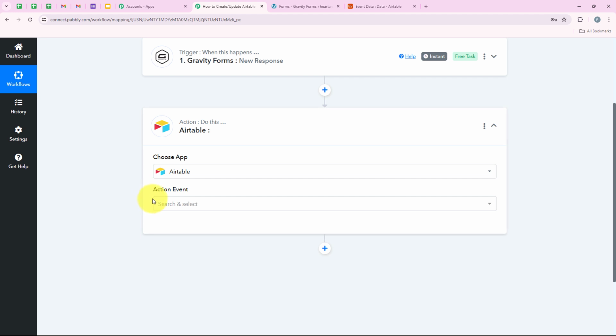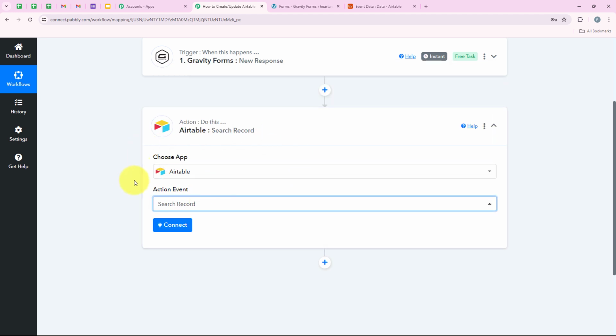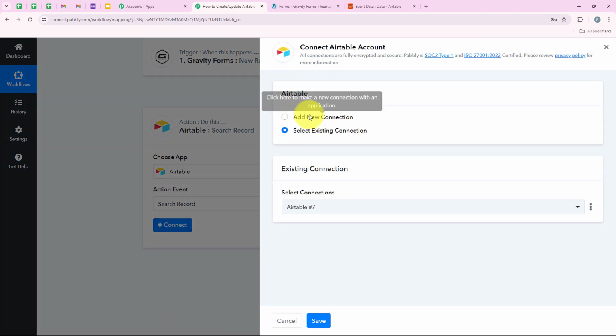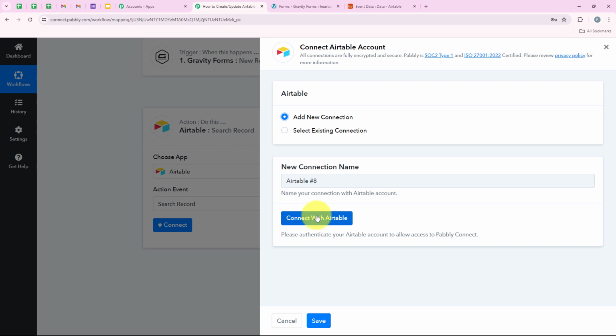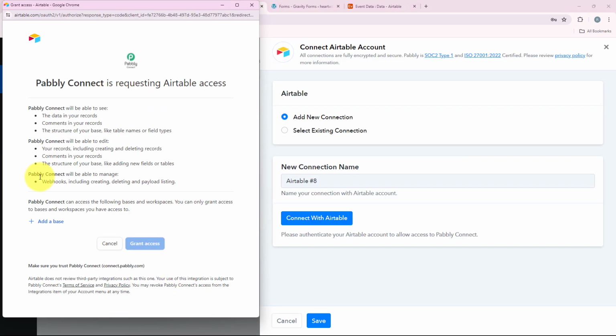And now for the action event, we are going to select search record, because I first want to search the record right over here, to check if this record already exists or not. So I'm going to click on connect, and as you can see, it is asking me to add a new connection or select the existing connection. So if you have already connected your Airtable account with your Pabbly workflow, you can click on select existing connection and then save. But if you haven't, you have to follow me, click on add a new connection and then connect with Airtable. And as you can see, it is asking me for some permissions.